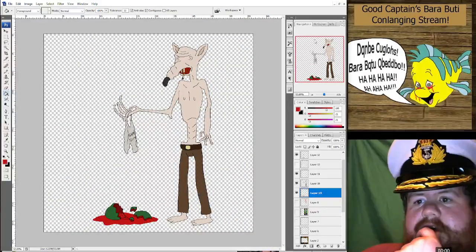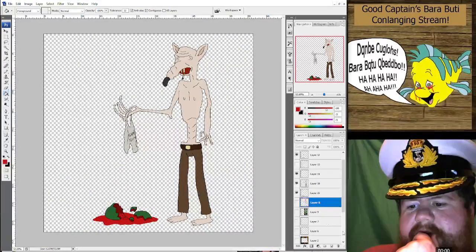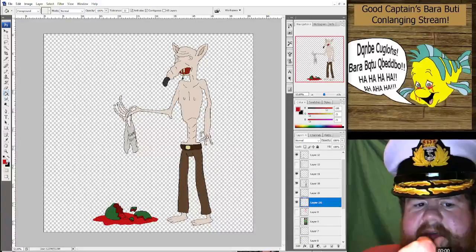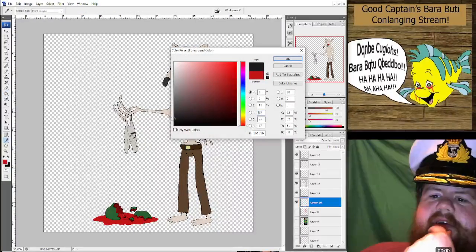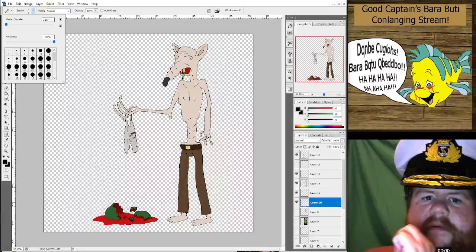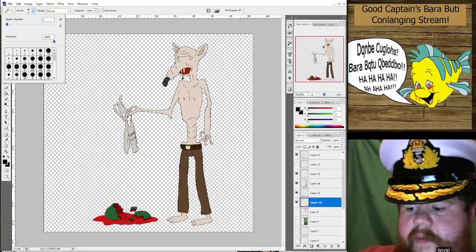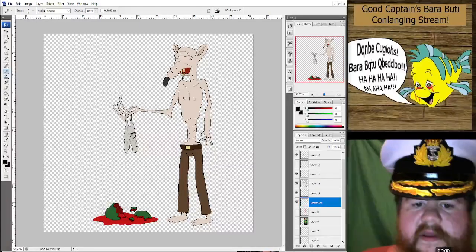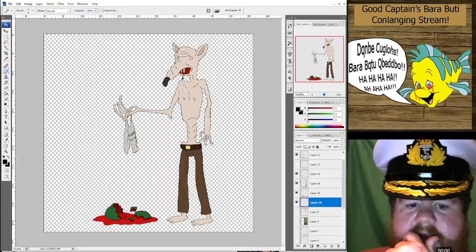Alright, so this is concept art, I guess. Probably draw like a background layer as well. So for the background, maybe we'll do a thicker line, slightly thicker. We'll go for like a 4 for the background. Actually, I'll try it out in red first.